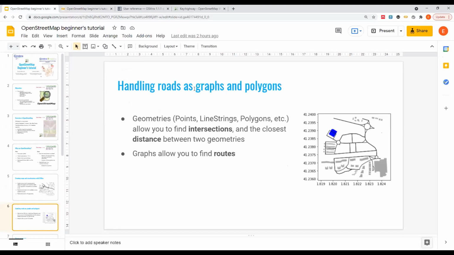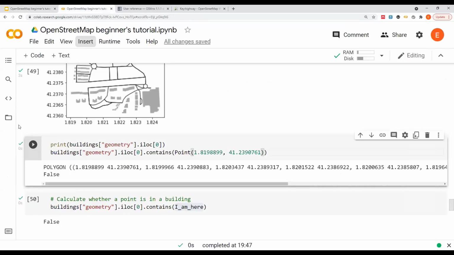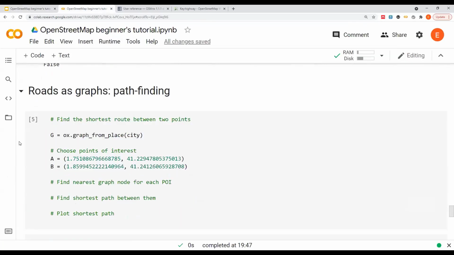So we've seen that you can handle the roads and also other things like buildings as graphs or as polygons. If you treat them as polygons, or more generally geometries, which includes points and line strings, this allows you to find intersections. So whether a point is in a polygon, for example, or whether two polygons overlap. The closest distance between two geometries, so the closest distance between a road and a point that you specified, for example. Graphs, on the other hand, allow you to find routes. So let's try and cover this quite quickly.